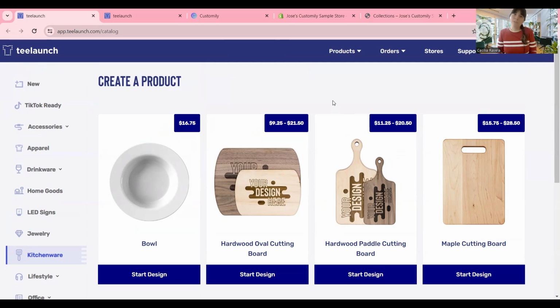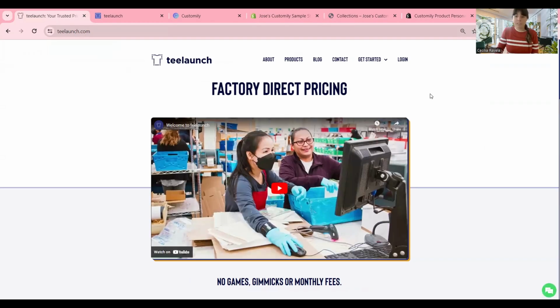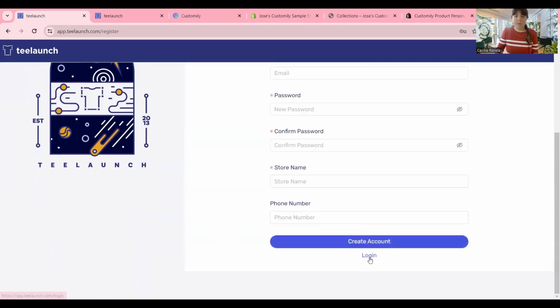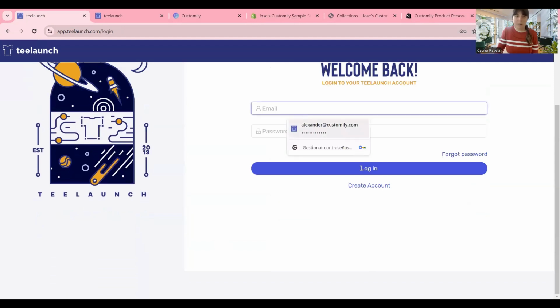So today I'm going to show you how you can pick any product from teelaunch and easily add personalization options to them to sell either in your Shopify or in your Etsy store. So let's get started. First of all, you're going to need to have an account with teelaunch and of course an account with Customily. For teelaunch, just go to teelaunch.com, click on login and complete all your data and create your account. I'm going to log in since I already have an account.